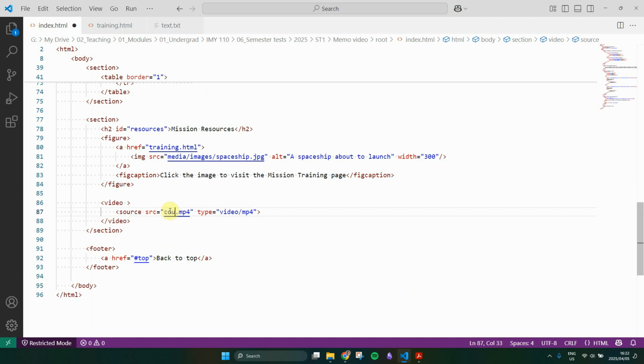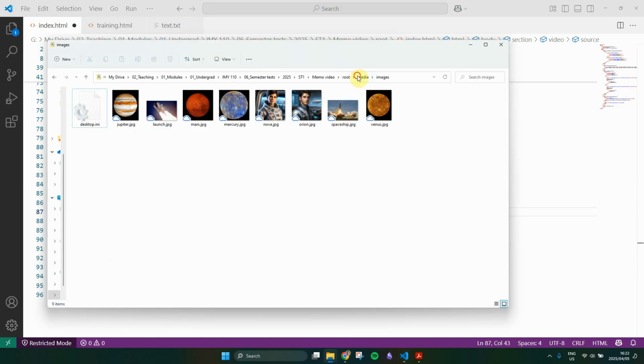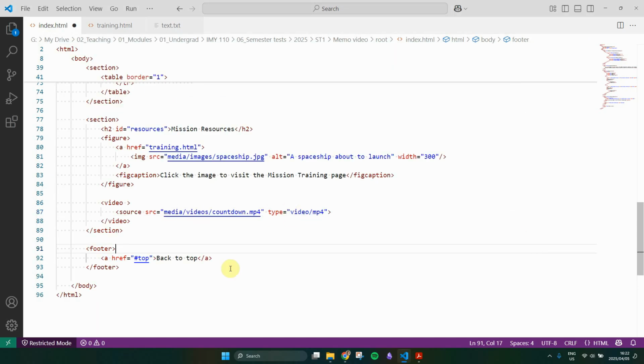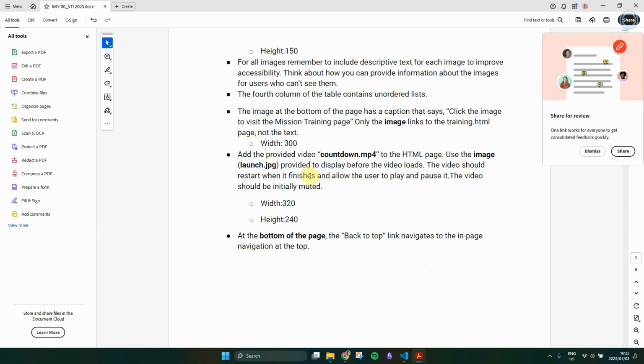Okay, and let's count down. .mp4, no, sorry, it's media videos countdown, I think. Just double check. Videos countdown.mp4, cool. And then we need to add controls. We need to make it loop. It needs to be muted. Yeah. So it says here the video should restart when it finishes. That's the loop attribute. It should allow the user to play and pause it. That's the controls attribute, and it should initially be muted.